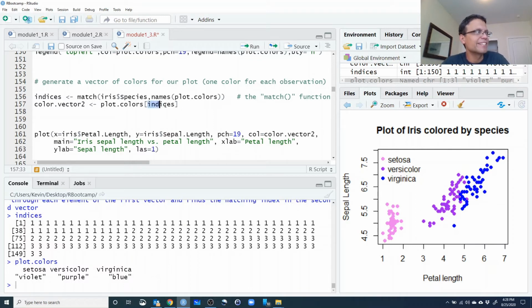Here we're giving this indices variable as we're subsetting this vector. The plot colors vector is only length 3, but since we're indexing it with 1, 1, 1, 1, 1, we're basically repeating violet, violet, violet over and over again, and then we're repeating purple, purple, purple over again. So we're basically recreating that color vector.